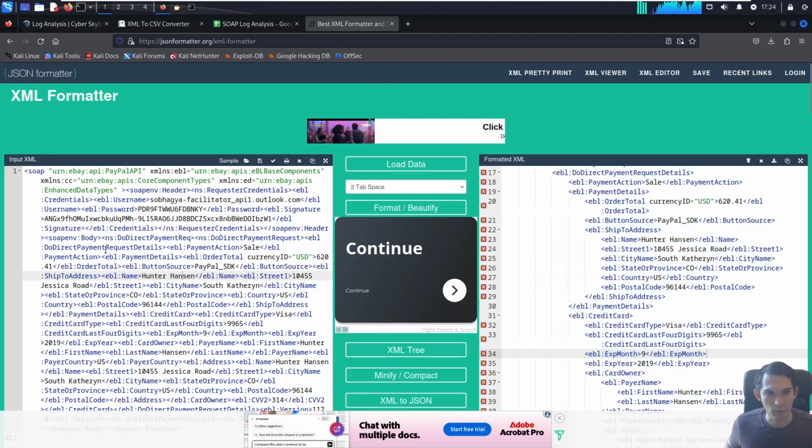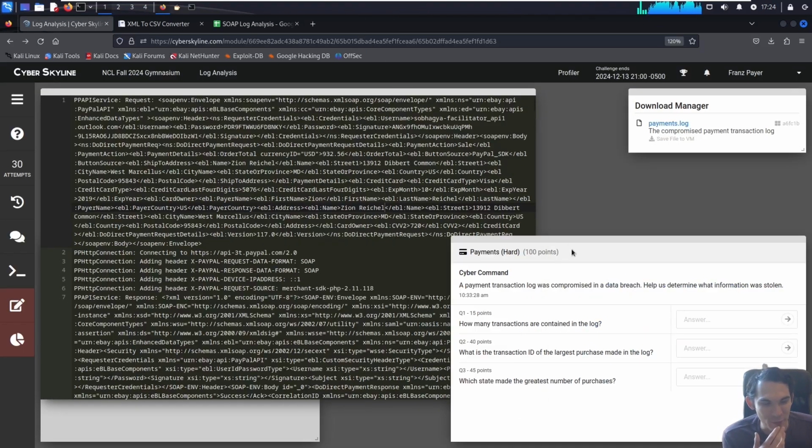And also we have a lot of ads. So reminder that AdBlock is a helpful tool when you're using the internet.